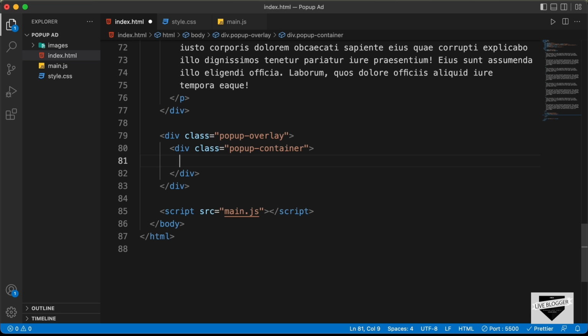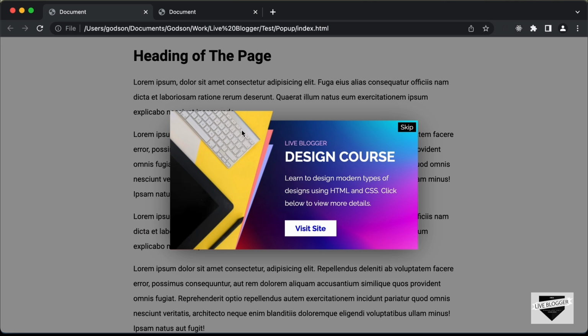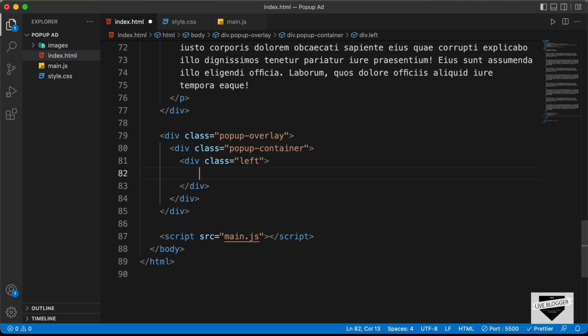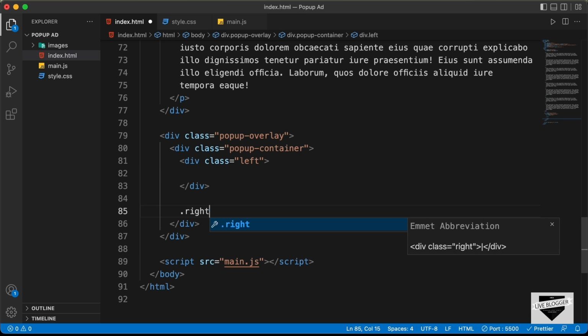Right now in the pop-up container division, we need to have two sections. We have the left section where we have the image and these two shapes over here, and then we have this content where we have the text, the skip button and this button. So let's go back and let's create a division with the class of left, and we'll also create a division with the class of right.